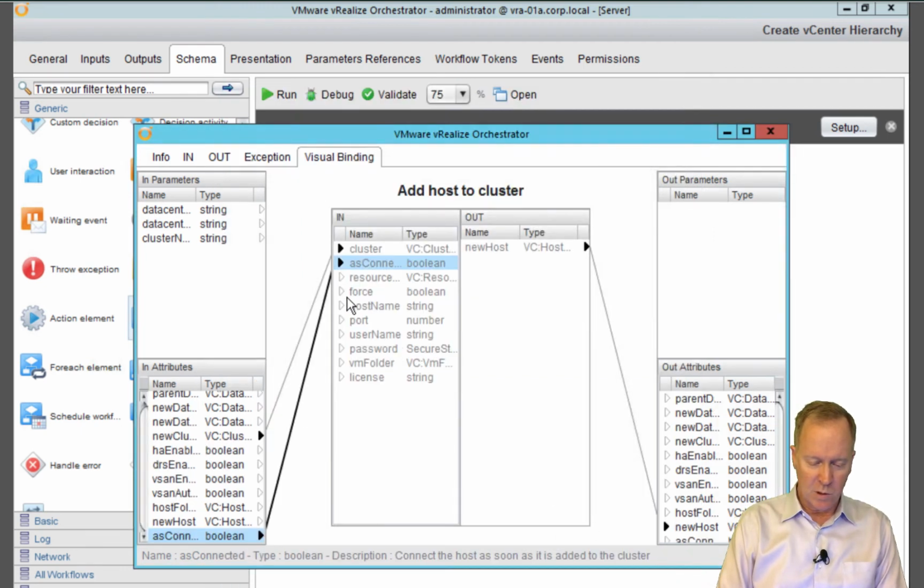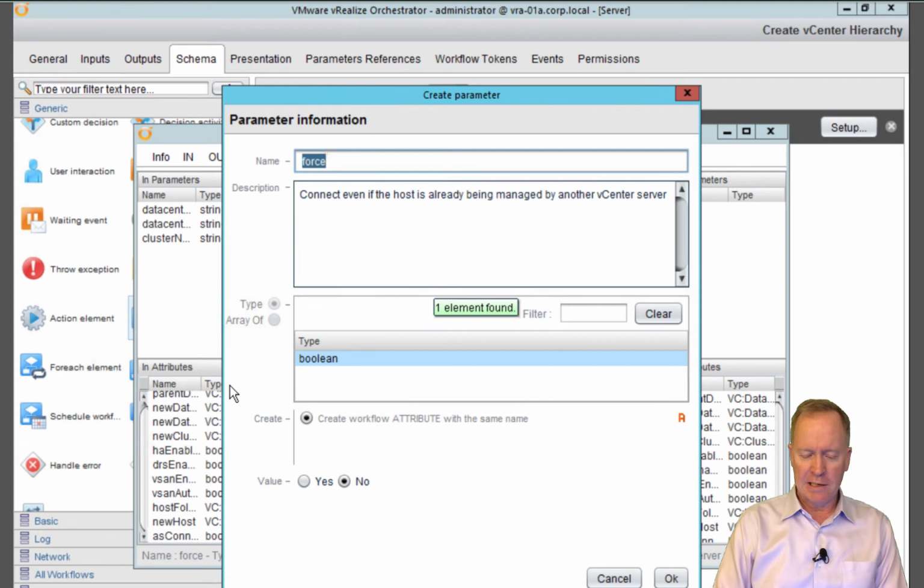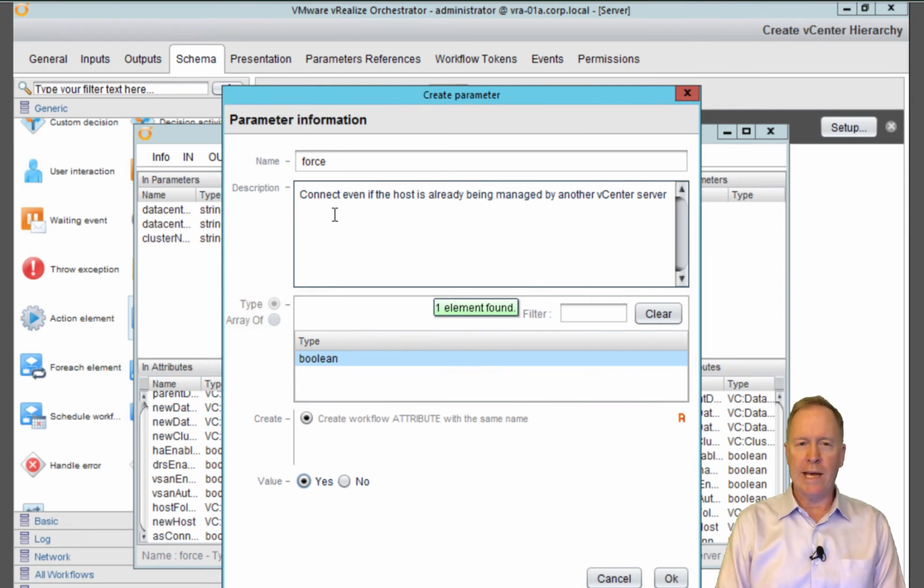And we also have another variable called force. We'll get back to resource in a little bit, but force is also another Boolean variable. Again, creating an attribute. Again, I'm going to say yes, but the basic idea behind the force Boolean is, instead of having to have previously done the steps I did before in the web client with disconnecting and removing the host, if you choose force yes, then the host will be stolen away from any vCenter server it's currently connected to.